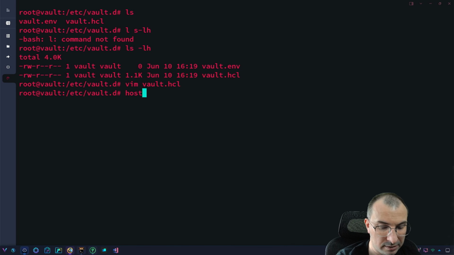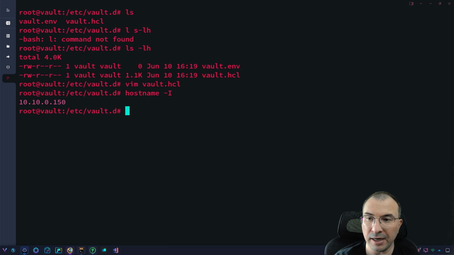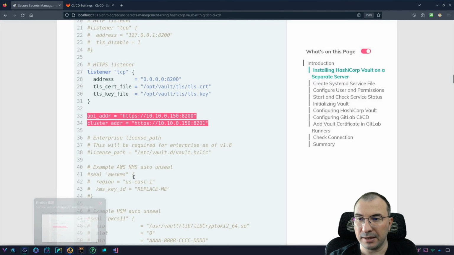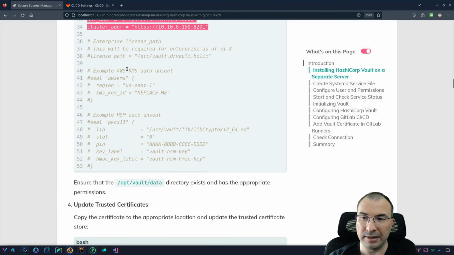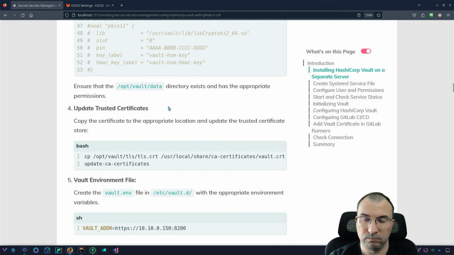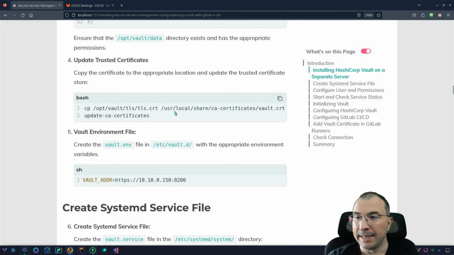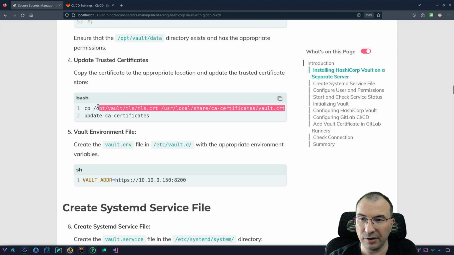Now hostname -I will show you the IP address that is assigned to this machine. So yes, this is correct. All the rest is commented out, so you don't have to worry about it. Now, what you need to do is copy this tls.crt to a vault.crt file, just for convenience, and then run update-ca-certificates.